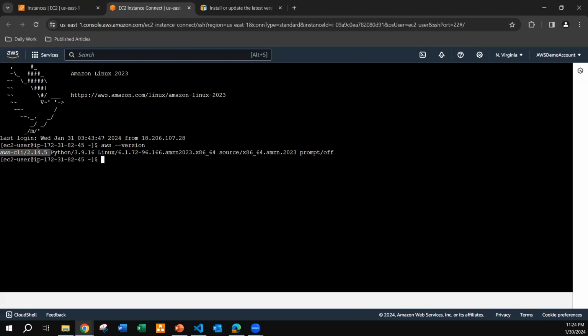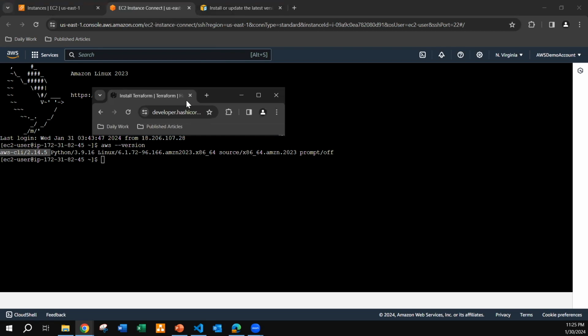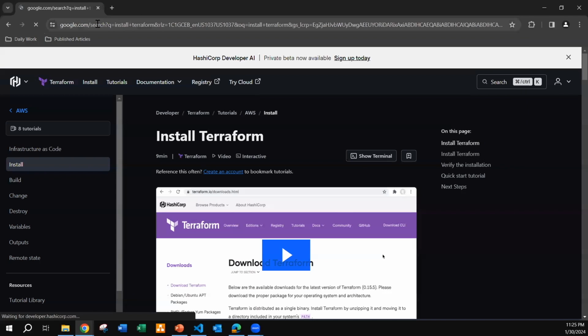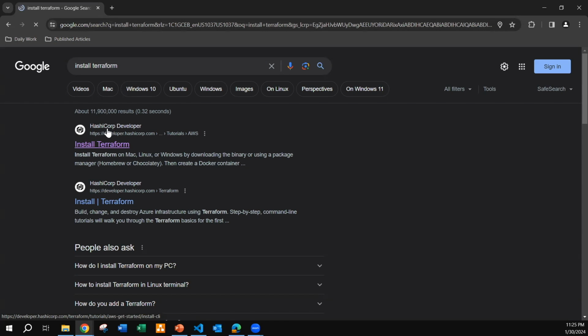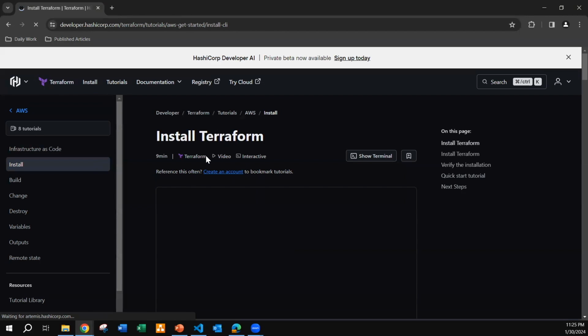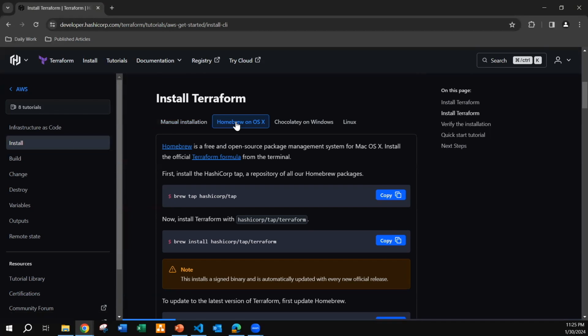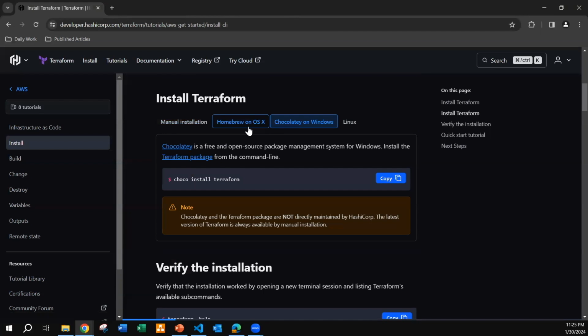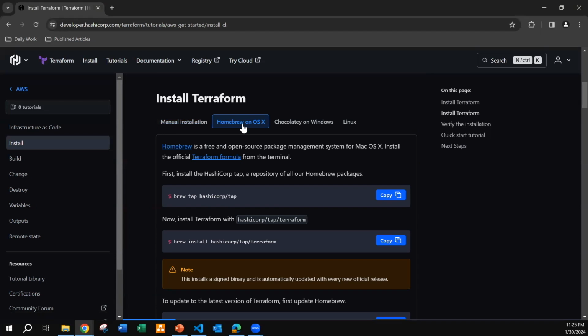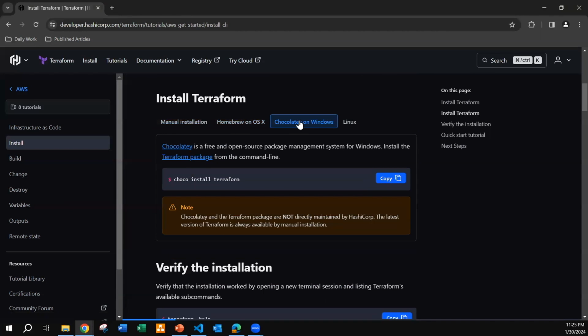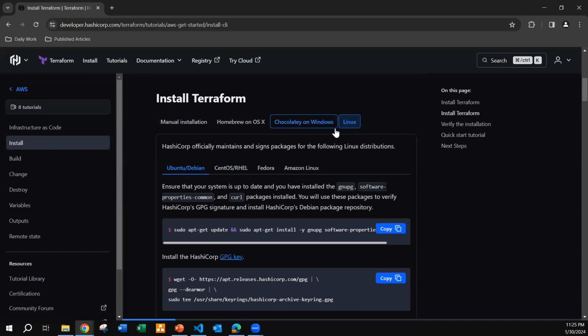Now the next step, we are going to install Terraform. Let me take you to the HashiCorp documentation. If you type install Terraform in the Google search bar, the first link is Install Terraform and that is the official HashiCorp documentation. Here you will get a specific step-by-step process for how to install Terraform for Linux, Windows, and macOS. If you are using macOS, you can use Homebrew. If you are using Windows, you can use Chocolatey. And for Linux, I am going to show you the step-by-step process.